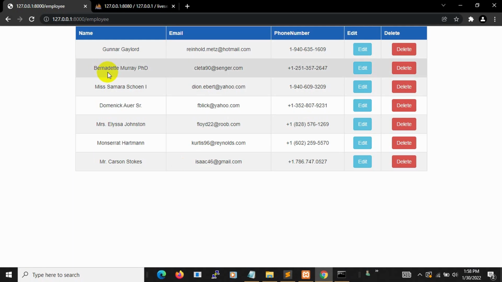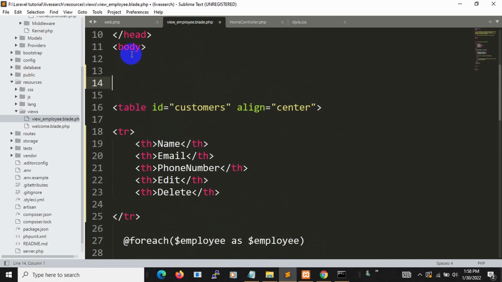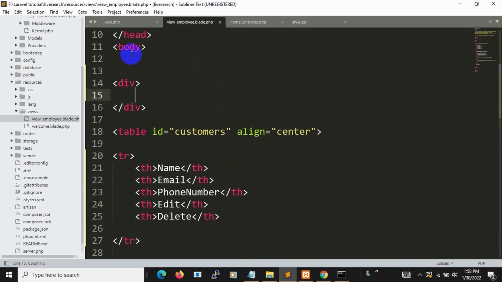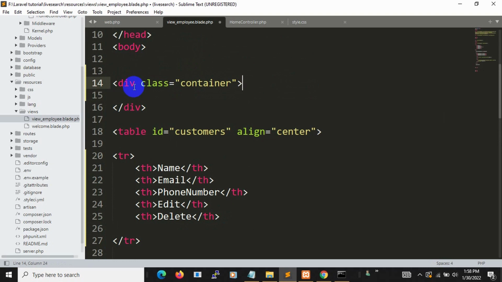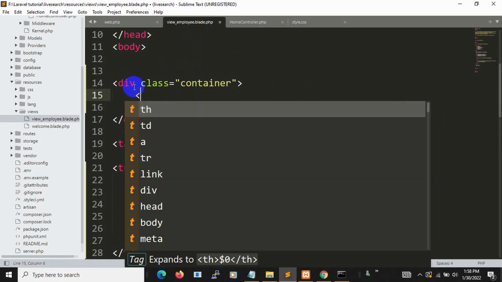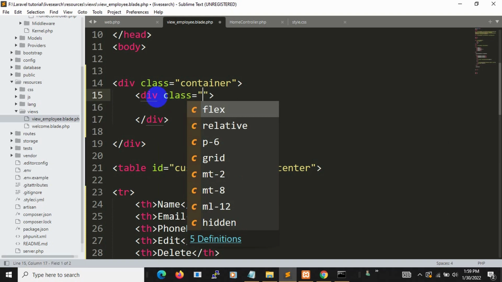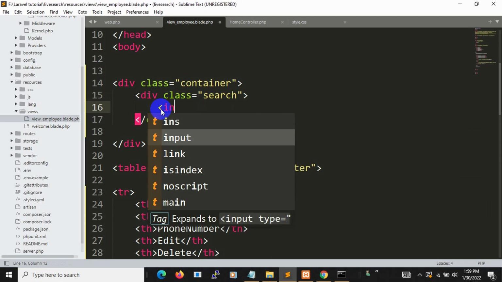So here, first of all, we're going to create a search option at the top. Here you can see our table started, so at the top of the table, we're going to make our search option. Let's say here div, and for this div, we say class. It will be container, and inside this div, we'll create another div, and let's also mention a class here and it will be search.